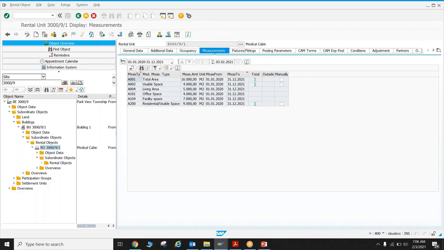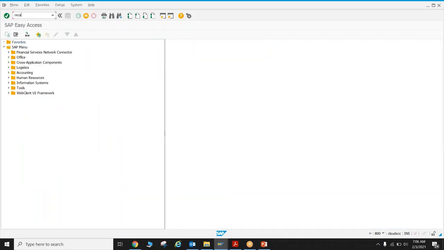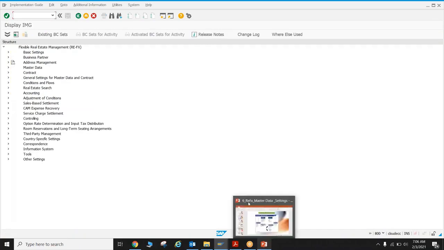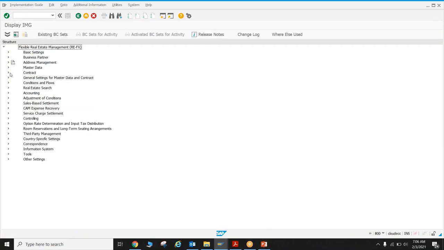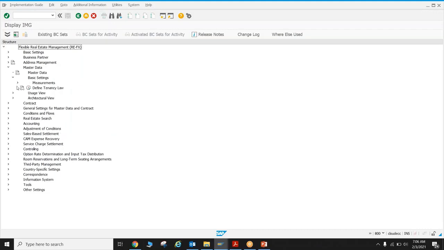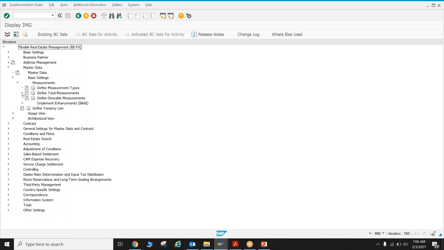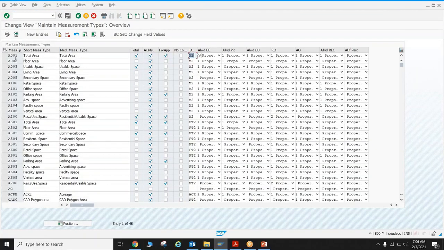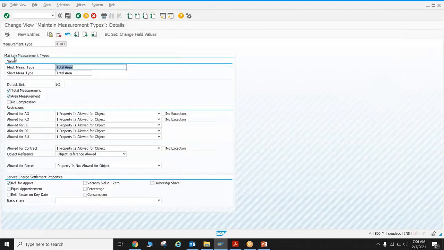So now how are we assigning it? What is the logic here? Measurement type. Basically, we are creating a measurement type. So you come here in master data, basic settings. Go to the measurement. Here you will get define measurement type. So here in measurement type, we are creating a measurement type. So let's say total area. We have entered the measurement type here.